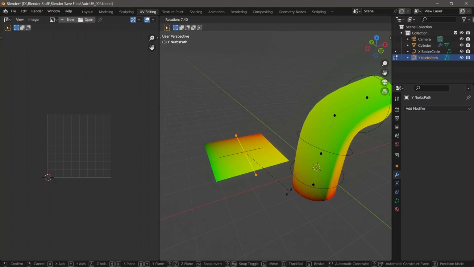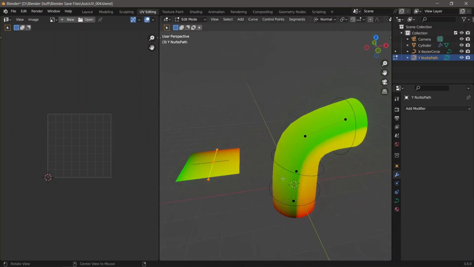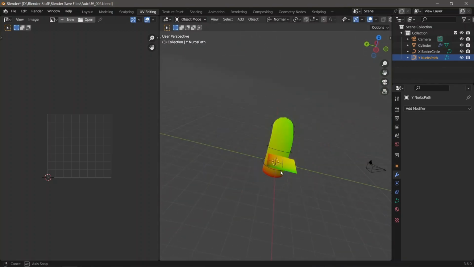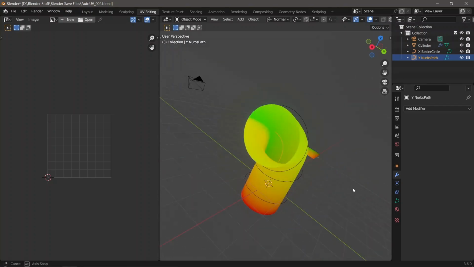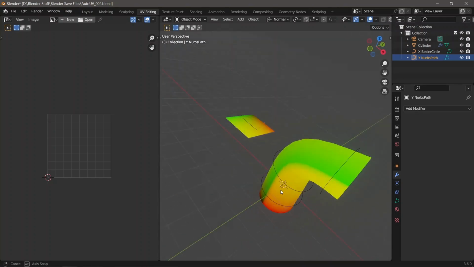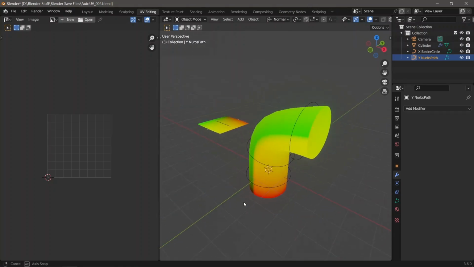You can also reverse and rotate the curves, and the UV will be updated live as you edit it. It's very handy. So this was it. Let me know if you have any confusion regarding this auto UV method.